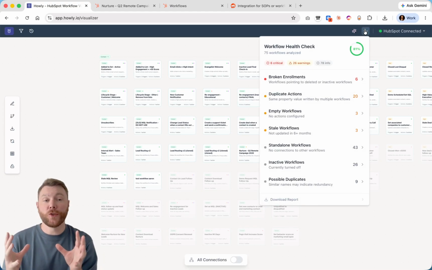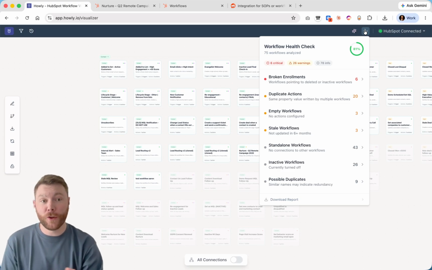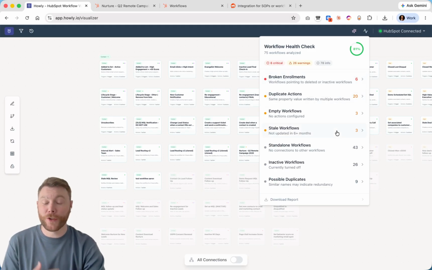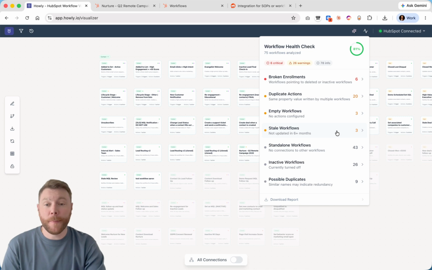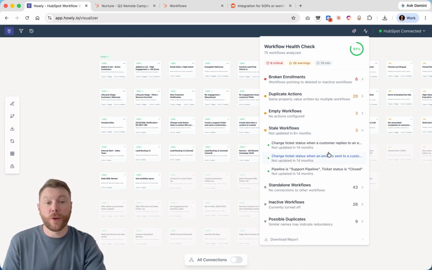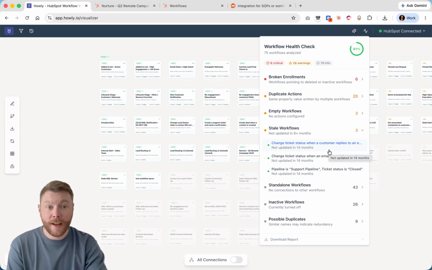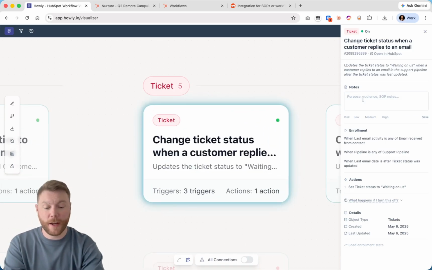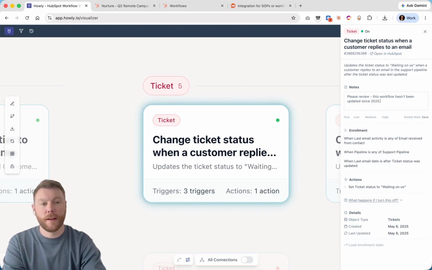This is also where you see the health of all of your workflows, looking at things like broken enrollments, duplicate actions, stale workflows, things like that. Again, this is another opportunity to click through. Okay, so these haven't been updated in the past 14 months. If I click into that, it takes me to that workflow directly, and I can say, okay, please review.